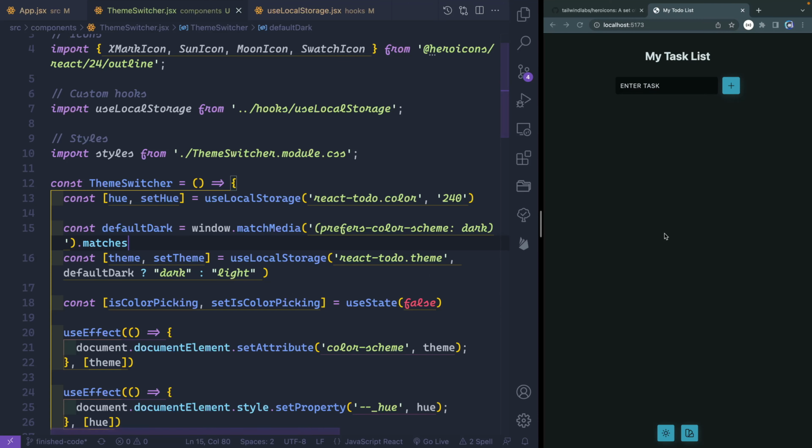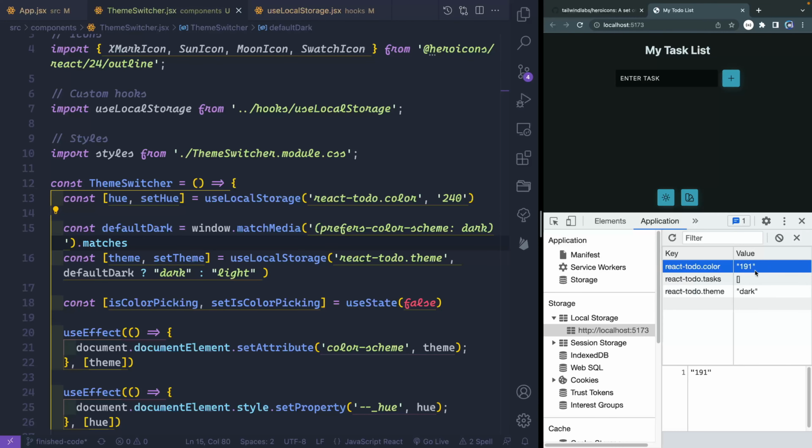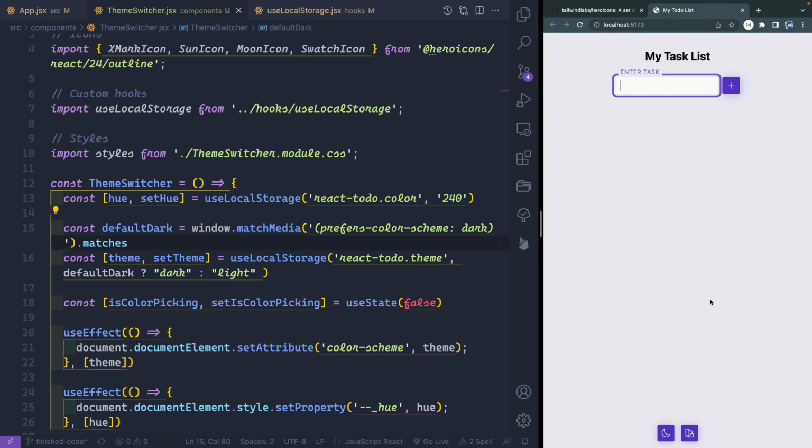Now, I went ahead and saved this. I must be in dark mode, and if I open this up down here and come over here to the application, right over here, you can see now I've got values 191 and dark. So I must have set this earlier. But if I come in here now and I start to move this around and I refresh, it should update for me. There we go, 256. And again, I should be able to switch to light mode and come over here and it's now set to light mode. All right, so that is a completed project.